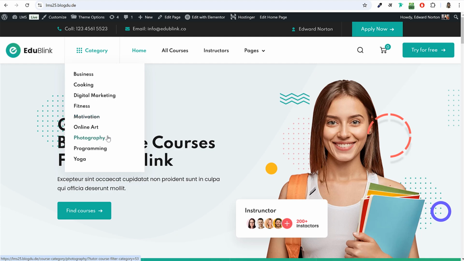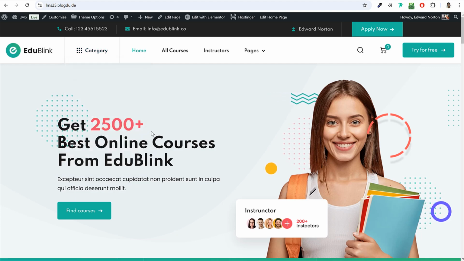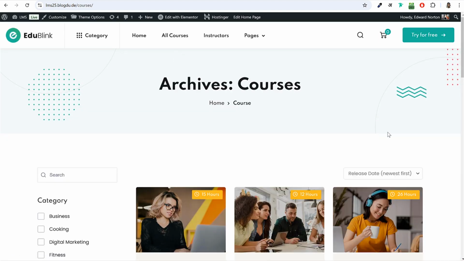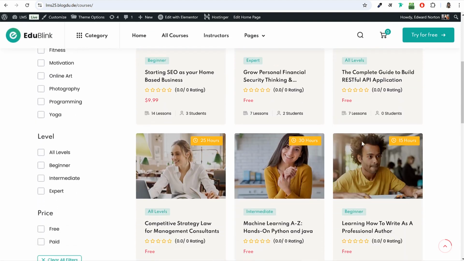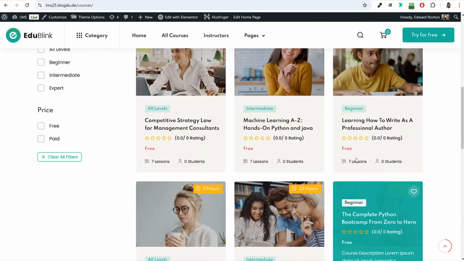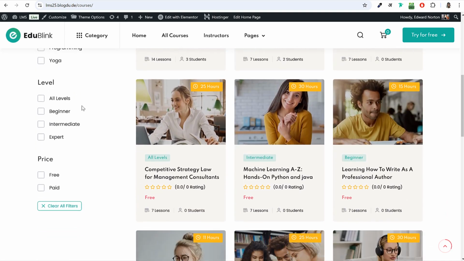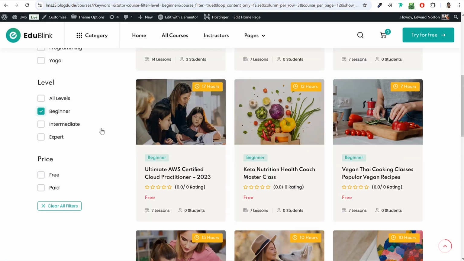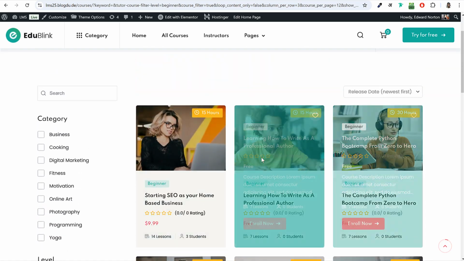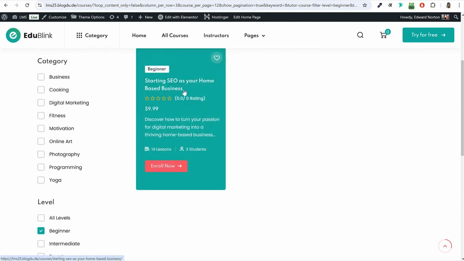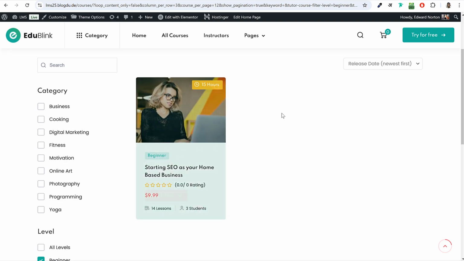If somebody wants to learn photography, they can click on this photography course category and they can see all the courses related to photography. Then if you click on all courses page, you can see all the courses in one place. If you want, you can also filter them. If you want to see courses related to any specific category, or if you want to see courses only for beginners, you can tick mark beginners. Now it will show you only courses which are for beginners. If you want to see only courses which are for beginners and which are paid courses, then you can tick mark paid, and you can see I have only one paid course over here, rest are free courses.